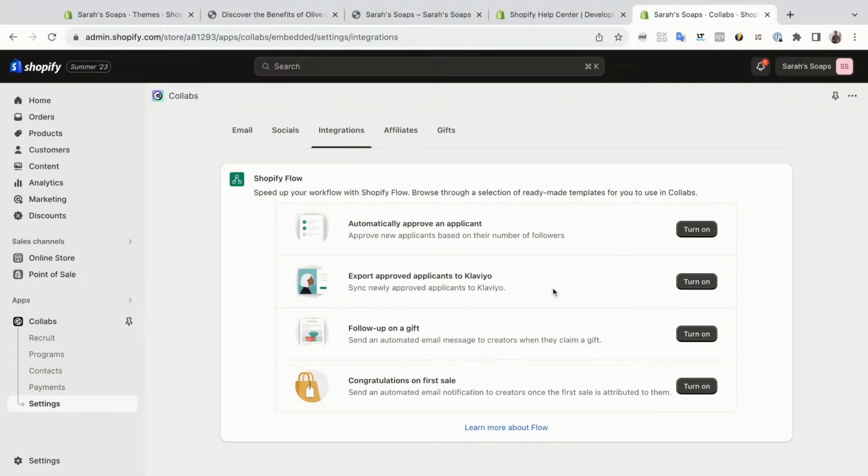You could export your approved applicants to Klaviyo, which is a very popular email app that a lot of our merchants use. You could follow up on a gift. So maybe you send a gift to an affiliate and they use that gift. This is an automated email that gets sent out afterwards to prompt them once you've done so. You can also send a little congratulatory email once the affiliate gets their first sale that's attributed to their code.